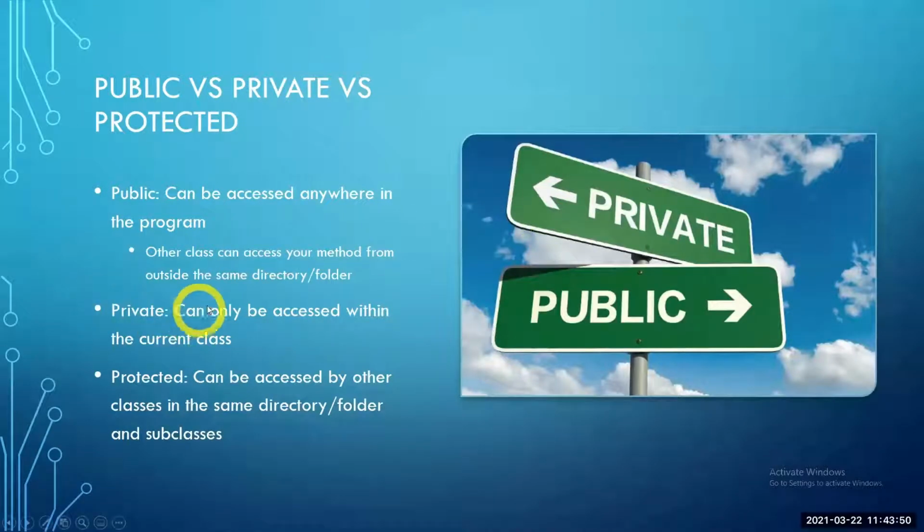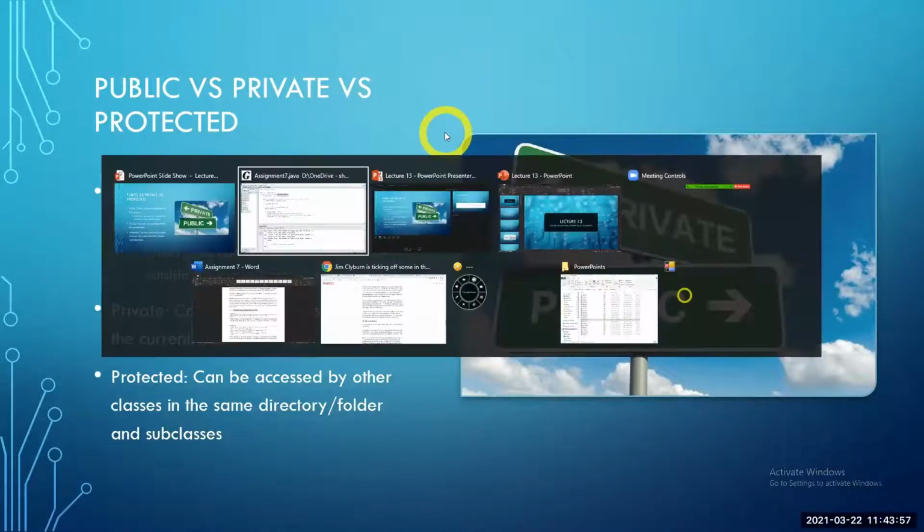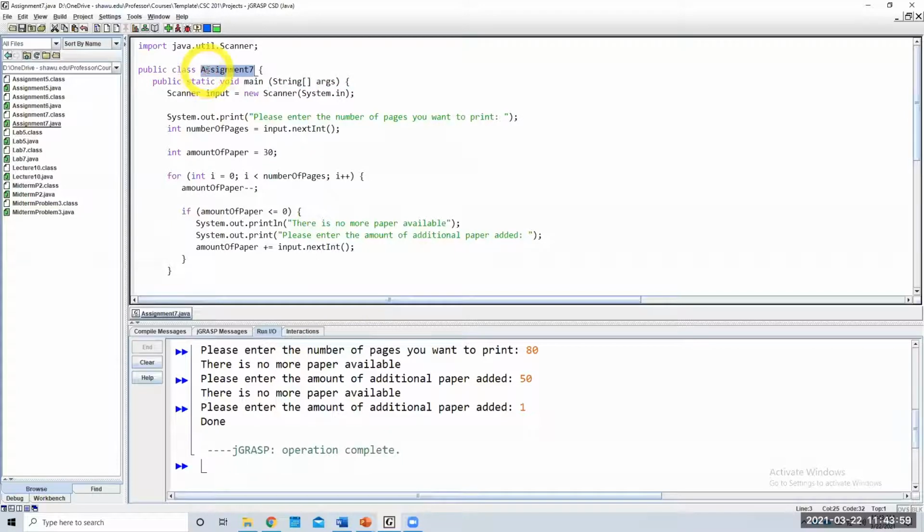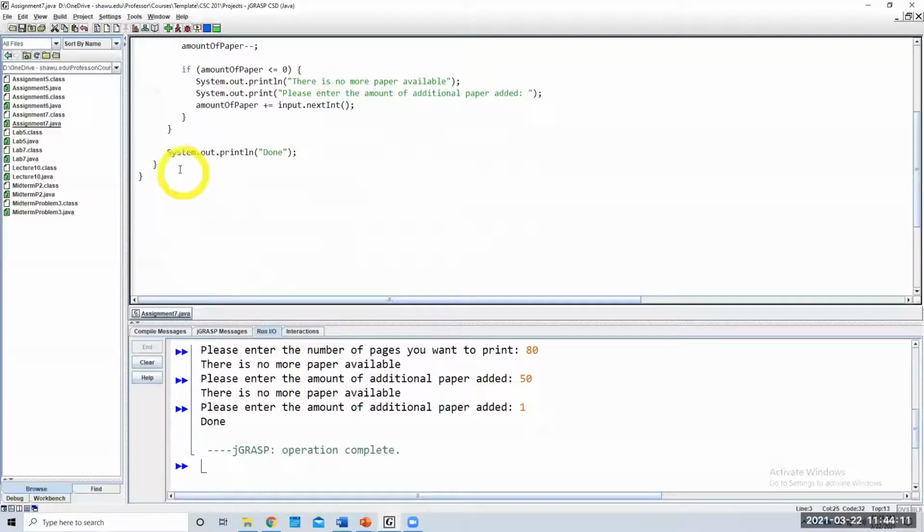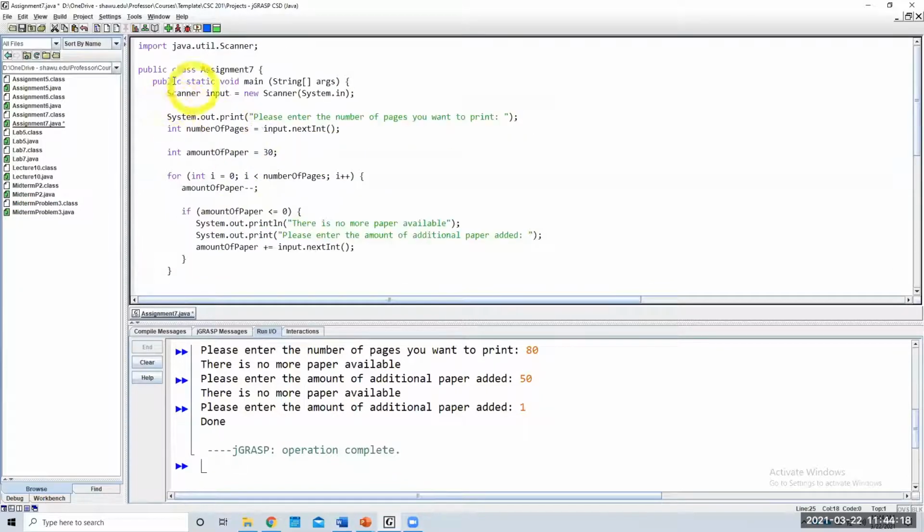A private method, on the other hand, can only be accessed within the current class that we're in. So for example, we have the assignment 7 class. If I make a private method inside my assignment 7 class, I can only use it inside my assignment 7 class. So if I create a method down here and I say private method, whatever, this method can only be called inside the brackets that encompass my assignment 7.